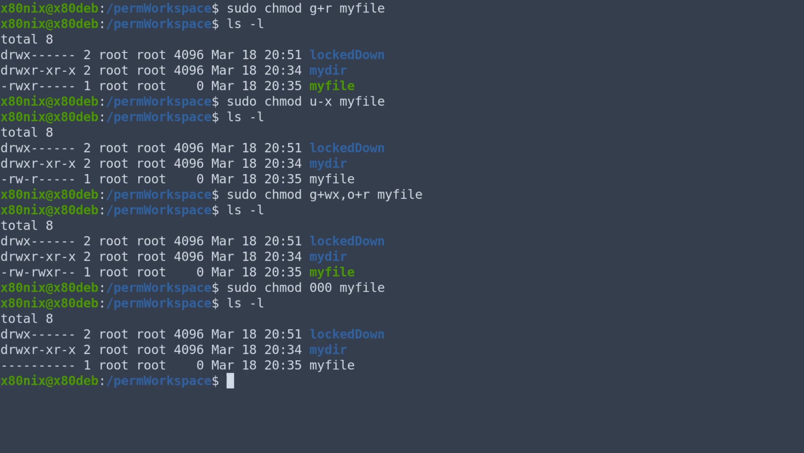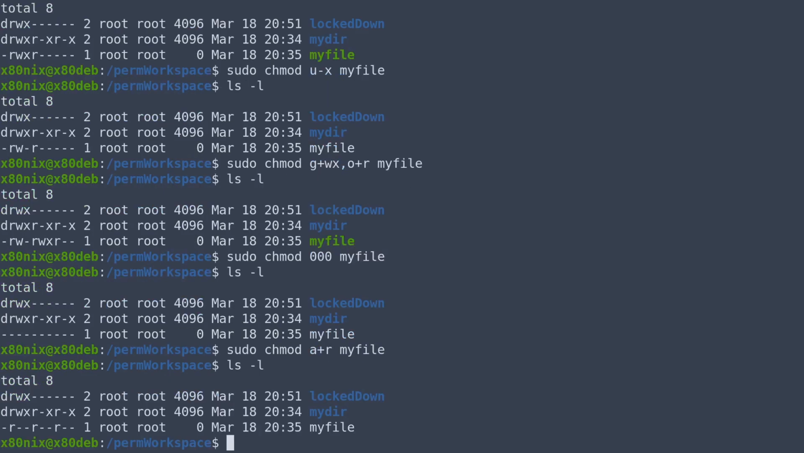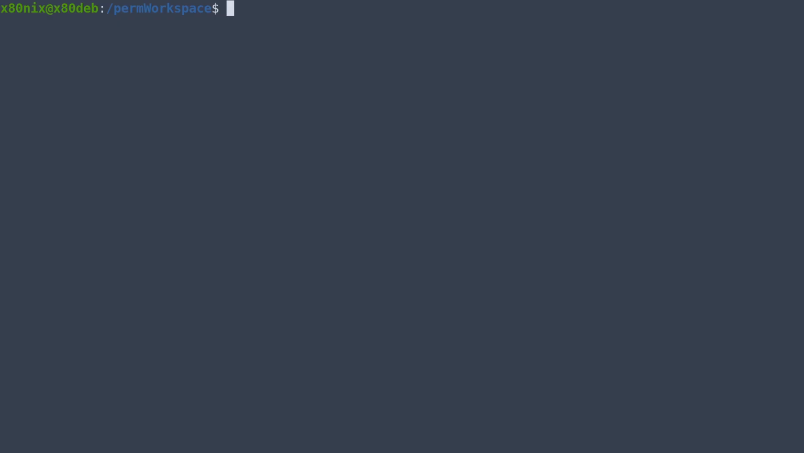Let's go ahead and run all users plus read file. And now all users have read. All right, let's go ahead and change permissions on that. Let's set read, write, execute for everyone.